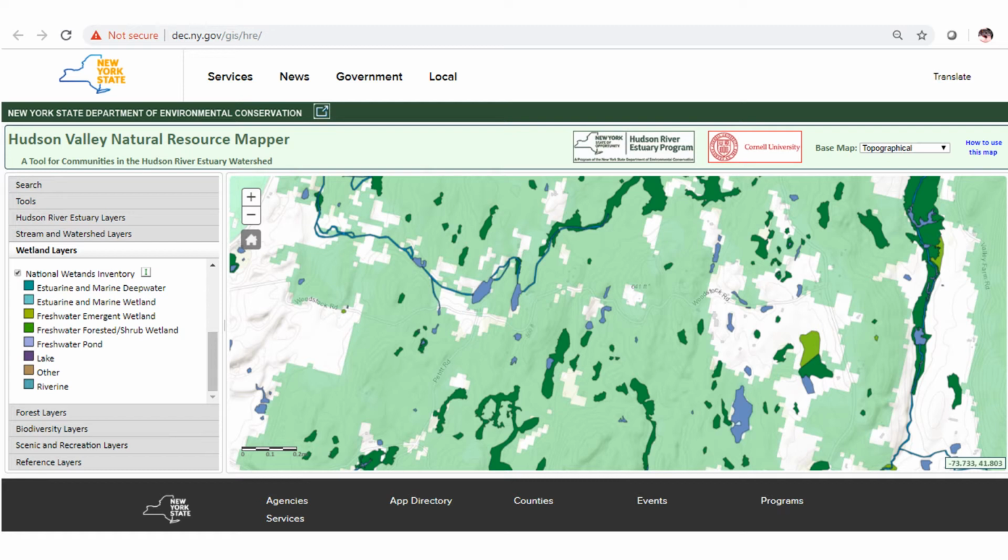The color shading for each of these wetland polygons is described in the menu on the left. You'll see we're seeing a lot of green shaded wetlands, and those are freshwater forested or shrub wetlands, which is what we would expect in a forested area. There are also some areas of freshwater ponds. And if you're not really sure which color it is and you can't match it up well with the menu on the left, you can click on the feature you're interested in.